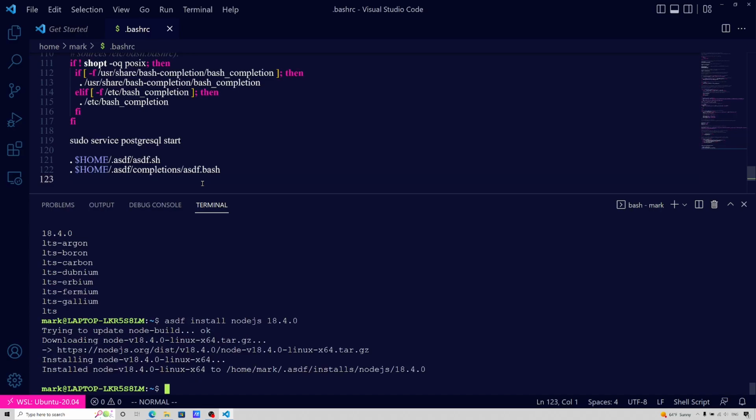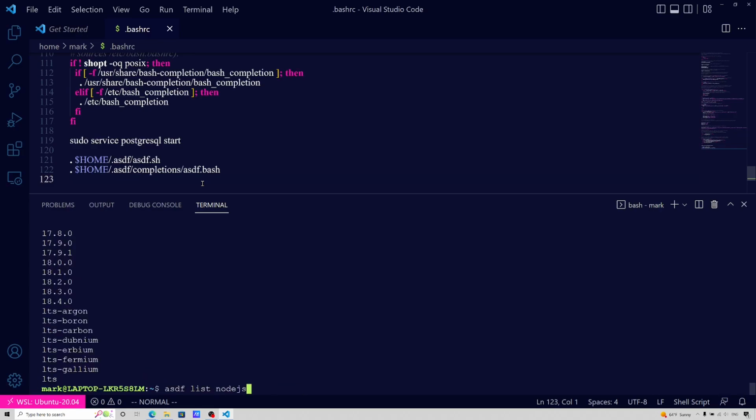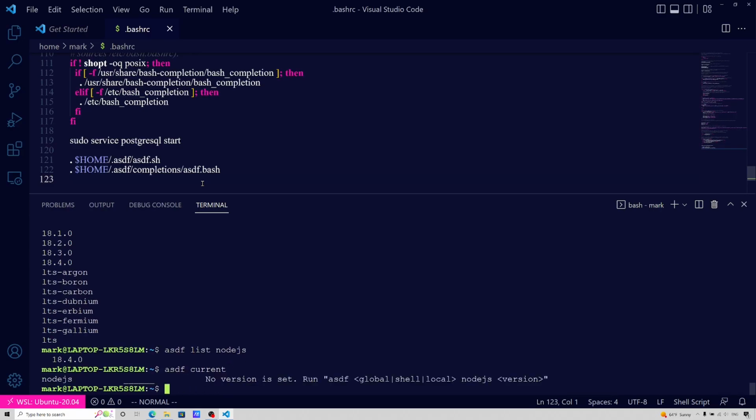And we can set it to our global preference. So go back up to list all nodejs, or to list nodejs. We can see there's one. If you do asdf current, no version is set, and it gives us instructions on how to set it. So we do asdf global. So if you do local, it will just set the language version for the directory you're currently in, and that way you can commit that file to version control.